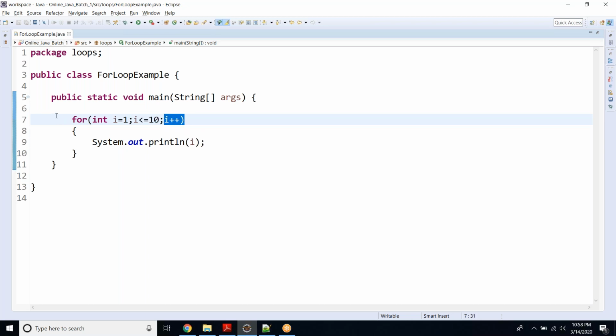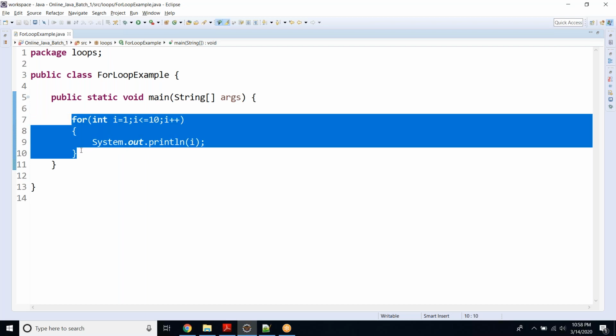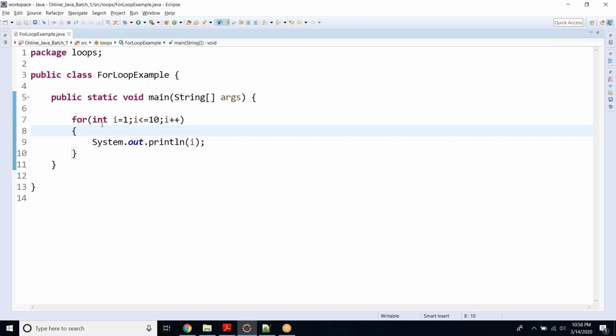So if I execute this program, what will happen? This for loop will execute. How will this execution happen? In the first iteration, the initialization part will get executed, and a variable i will get created with the value 1. After initialization, condition checking will happen. We'll check whether i is less than or equal to 10 or not. In the first iteration, the value of i is 1, so it will check whether 1 is less than or equal to 10.